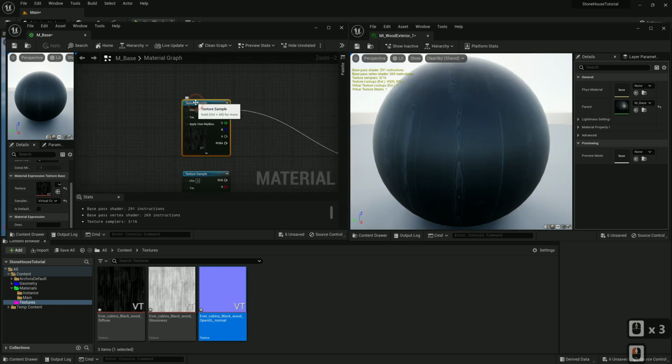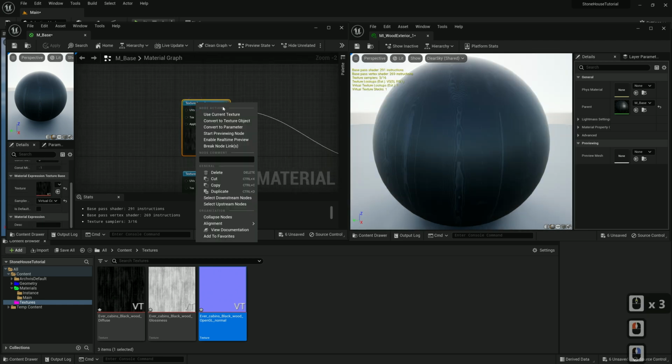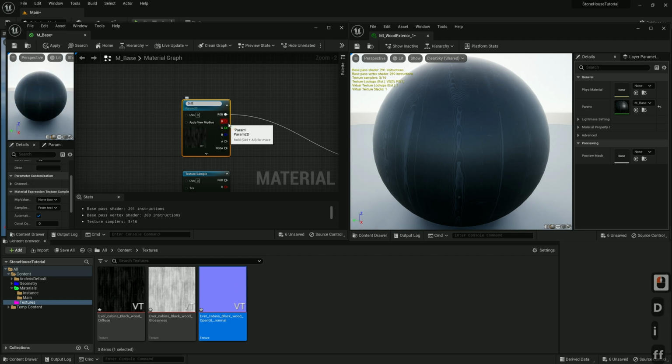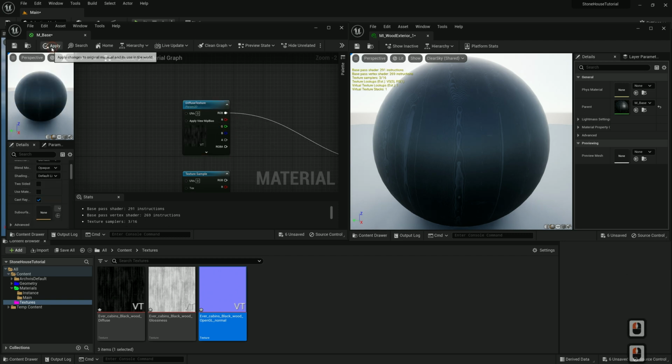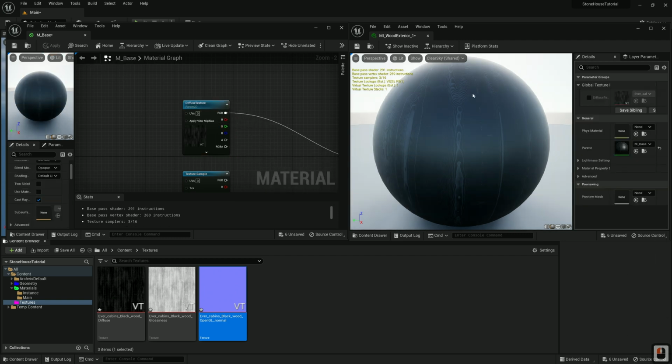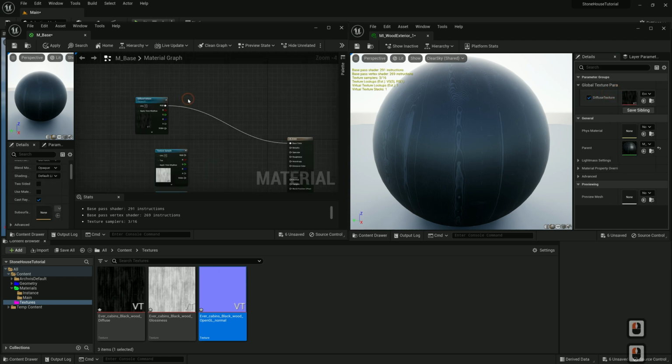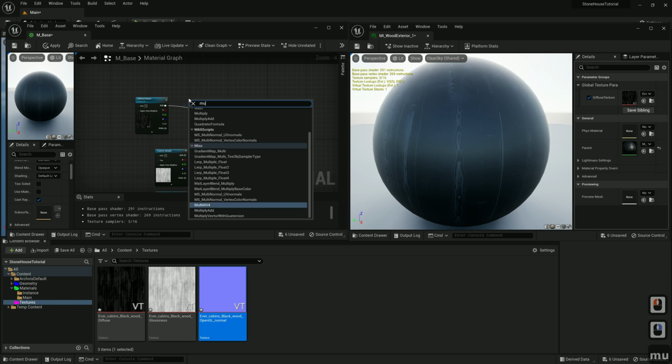Convert the texture sample to a parameter and name it diffuse texture. Click Apply. As you can see, a new parameter has now appeared in the material instance. With the ability to change the texture, changes will be immediately displayed on the model. Let's continue to create the parameters we need.